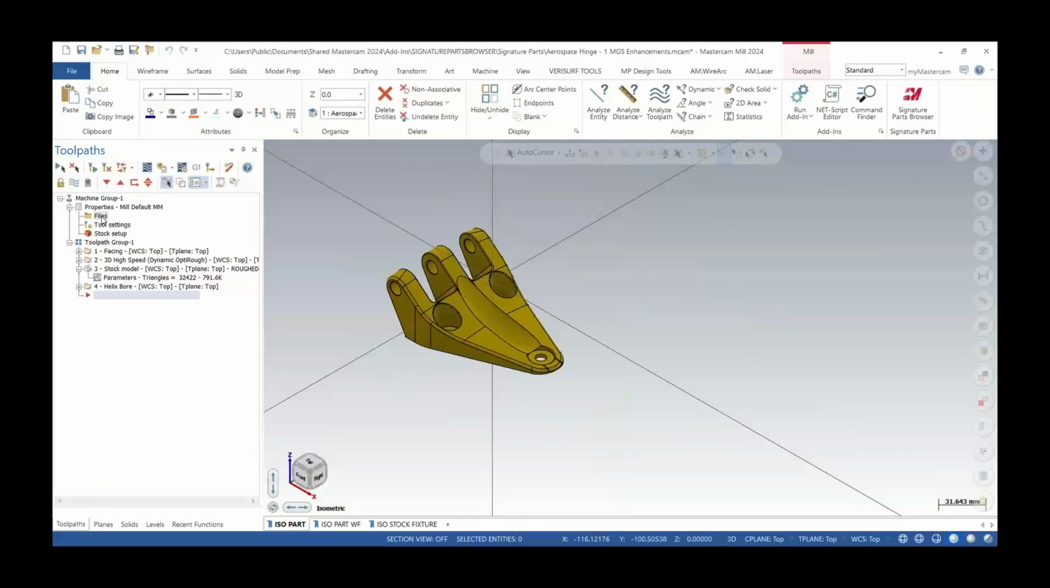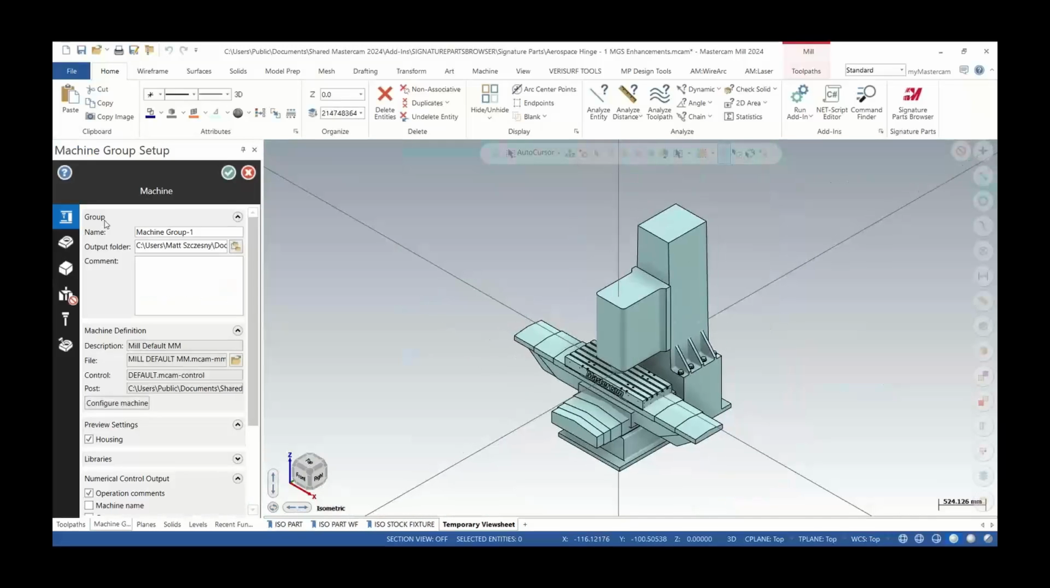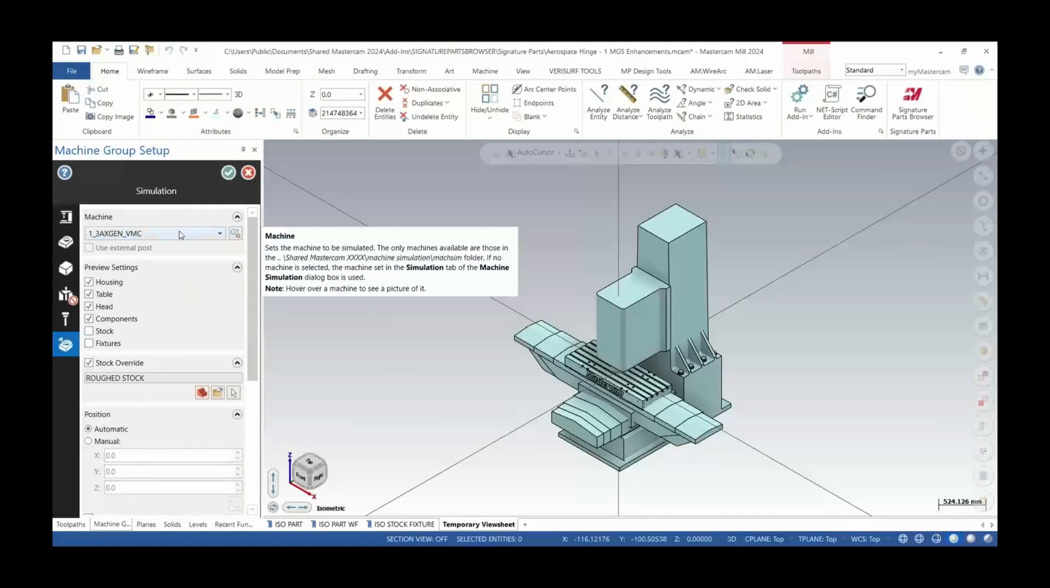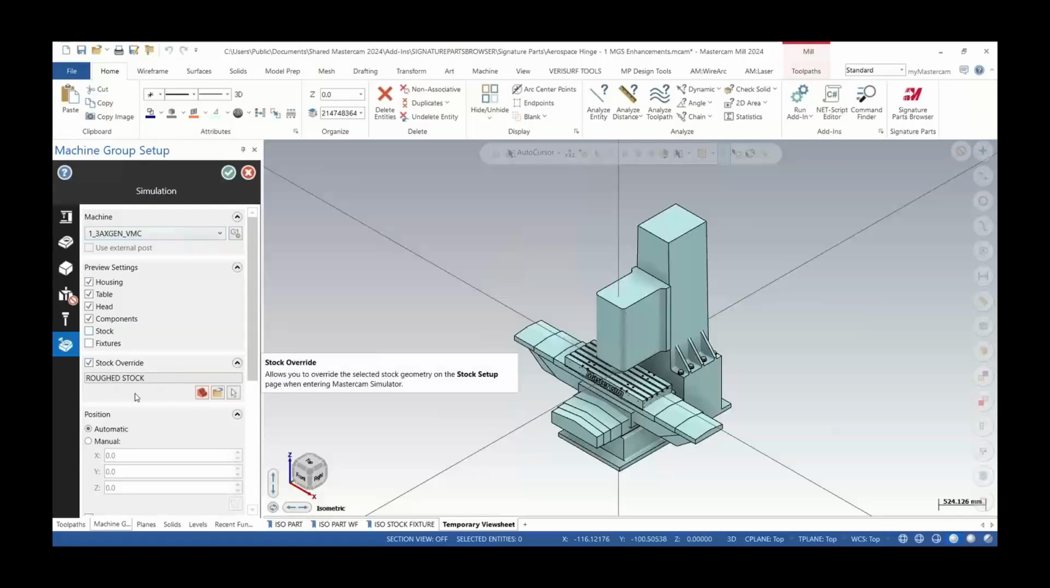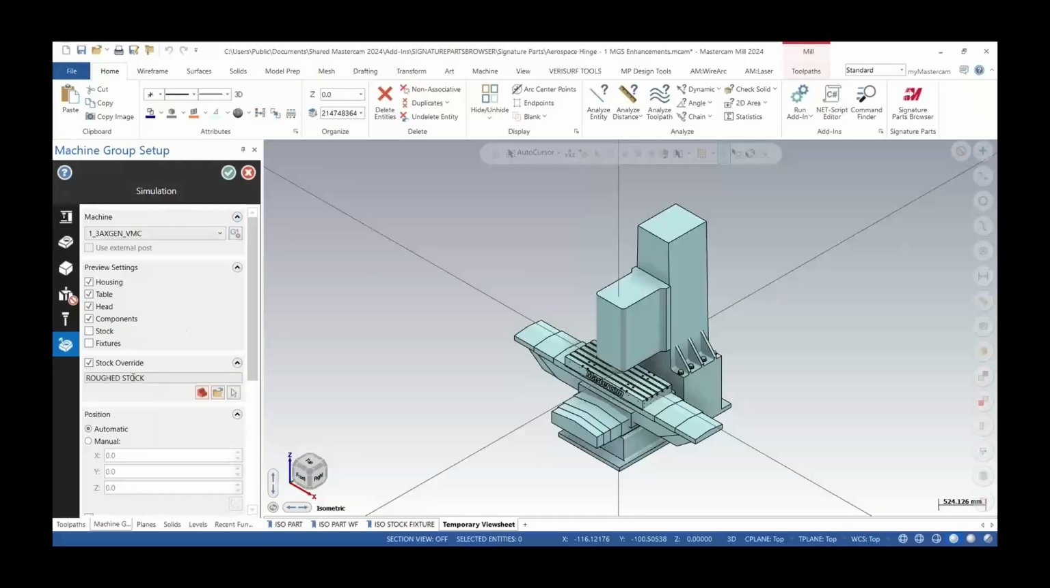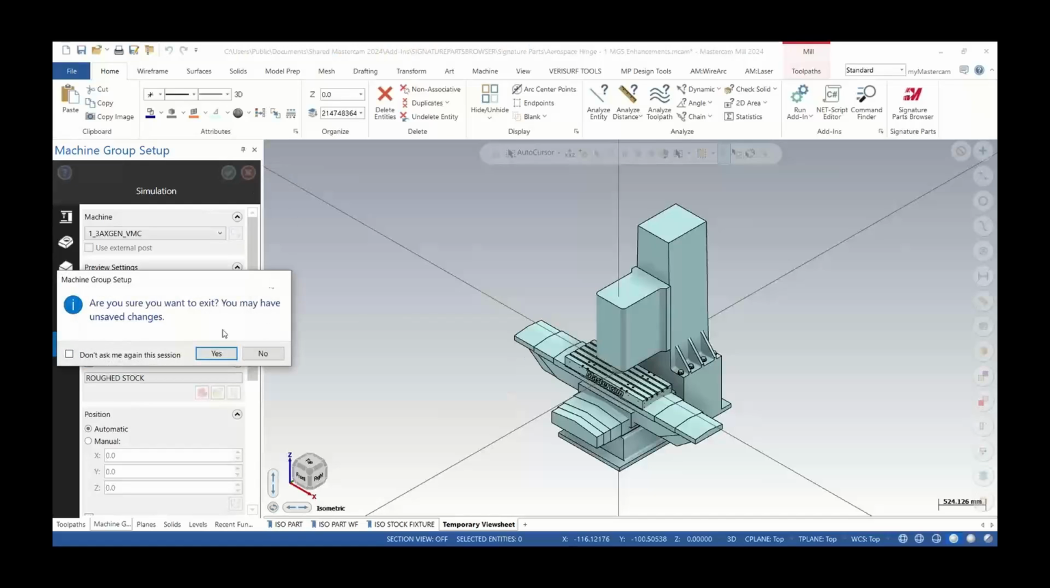So another thing to mention is when I go to the files and I go to the simulator options page here, you're going to see your simulation, which you can choose from, which I will show you in another module, as well as this new stock override, where I can choose between stock models to choose from, such as my stock setup or this roughed out stock. So I can choose to toggle that on or off when displaying my solid stock models.